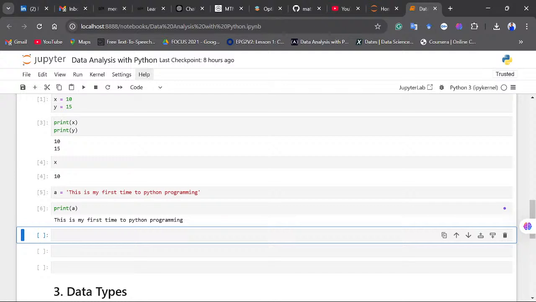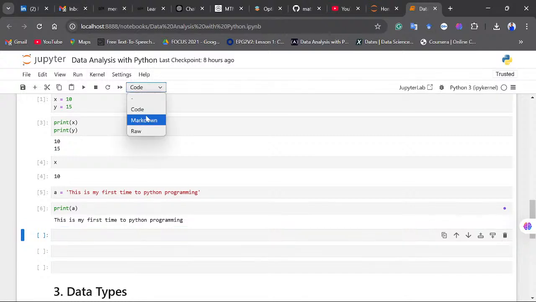Now, when we are using variables to give names to variables, there are certain rules that you need to follow. The first one is that the variable name can contain letters, numbers, and underscores. So let's put that one in markdown.